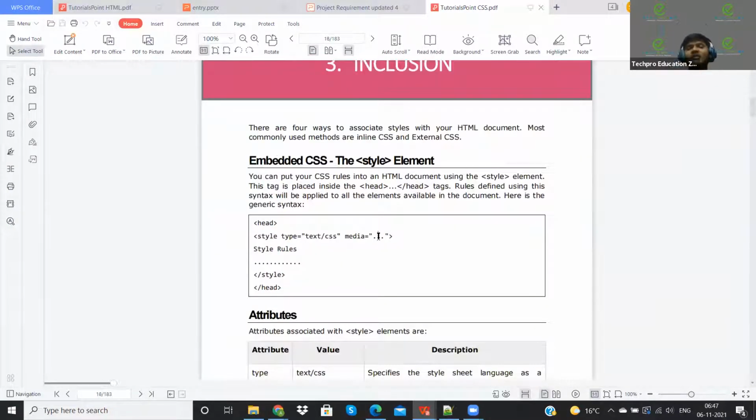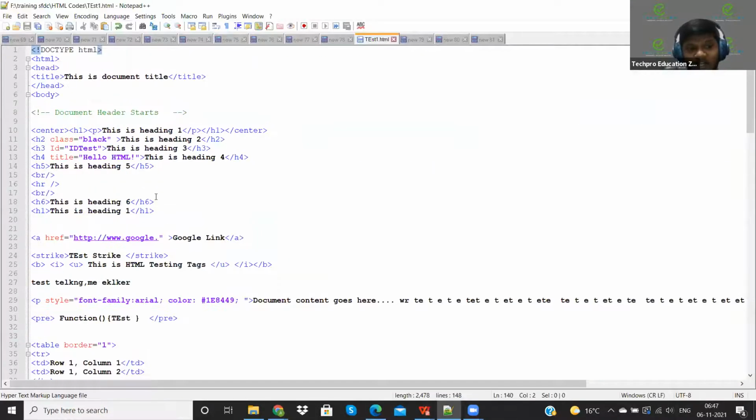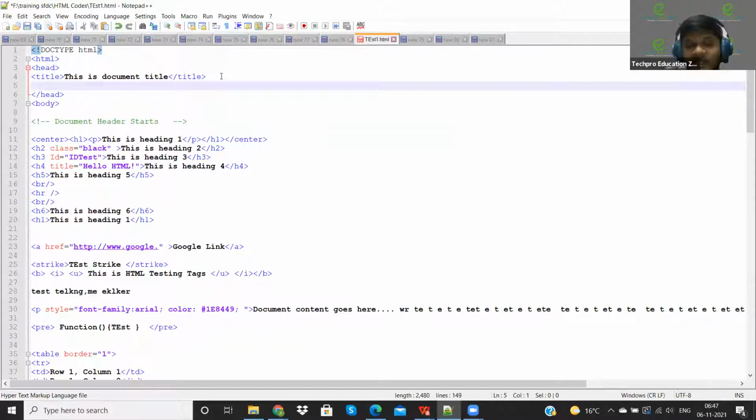Now here comes the embedded CSS styles. Embedded CSS, guys. What is the meaning of embedded CSS? Embedded CSS means you are embedding something inside the head element. In this HTML page, we have a head element also, right? We define the title of the page and some headings in head tags. If you define styling within this head tag element, it will be counted as embedded CSS.